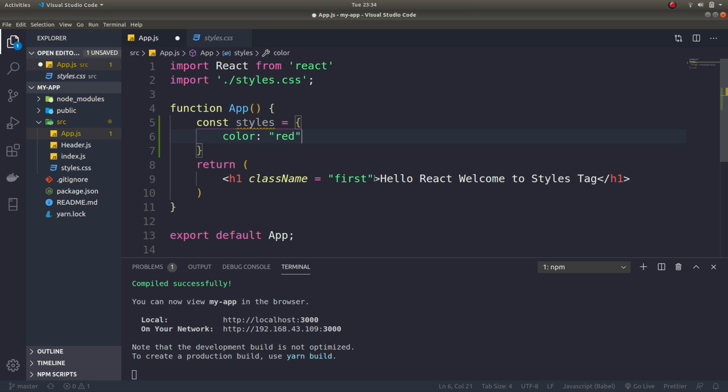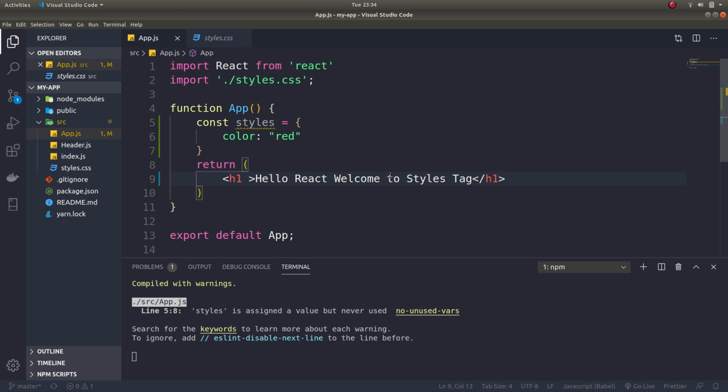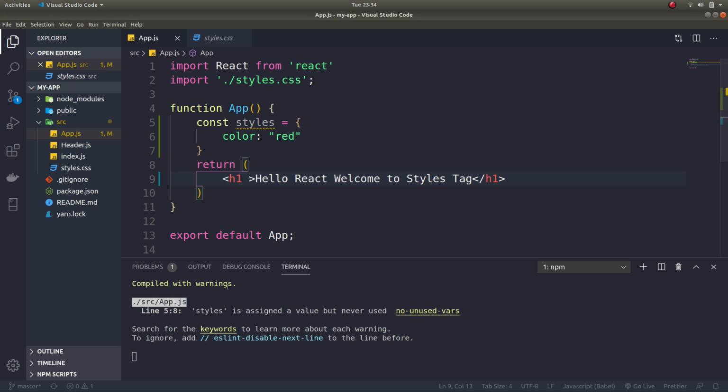Alright guys, so now let's add this style inside our h1 tag. First, let me remove this class name. Okay, now let me save this for you and show you how it currently looks. Okay, no problem. So now you can see it looks something like this, and this warning you can see here is because I have initialized this style but I have not used it. So it is telling me that styles is assigned a value but never used.